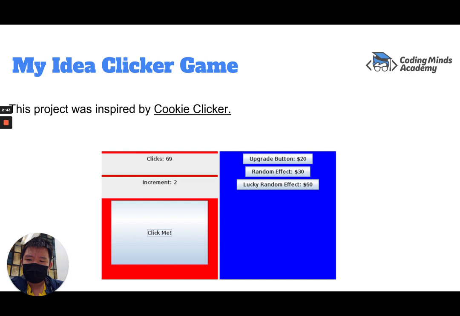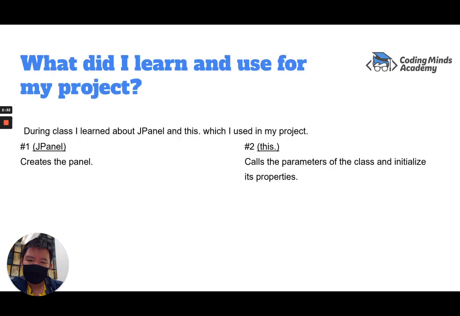For my second game, I'll present to you the cookie clicker. Well, I mean, it was inspired by Cookie Clicker. The game is called the clicker game. See below is the game itself.